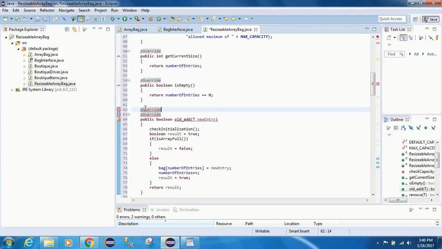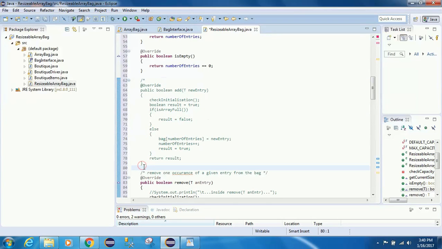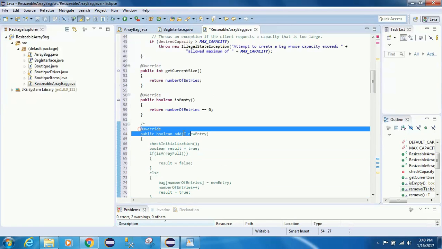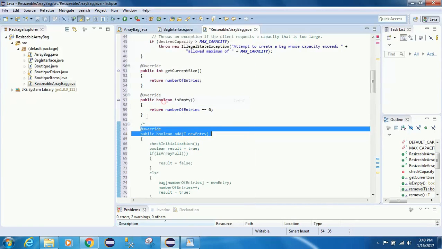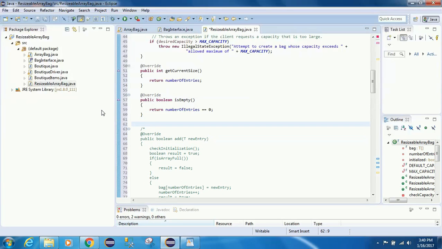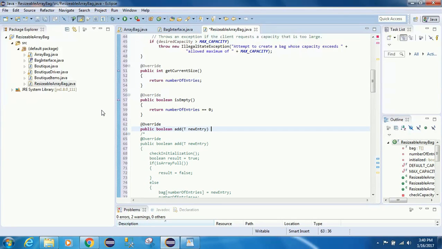Well, I'll tell you what, better rather than renaming it, since these are interface methods, I'm going to go ahead and comment out this add method. Just comment it out because we're going to rework it. Okay, so we'll use the same method signature, and here are the changes we're going to make it dynamically sizable.